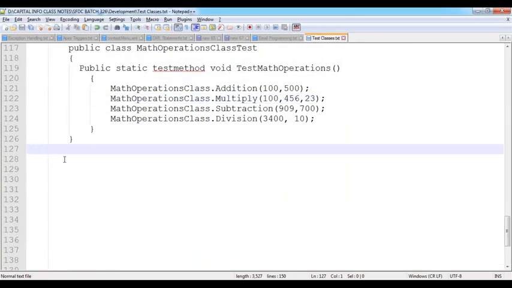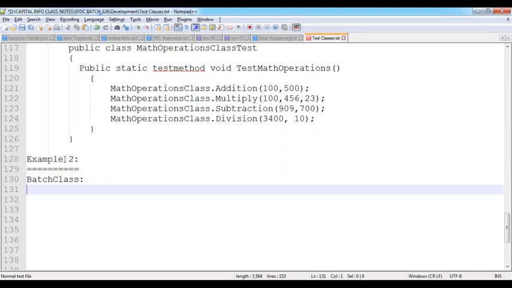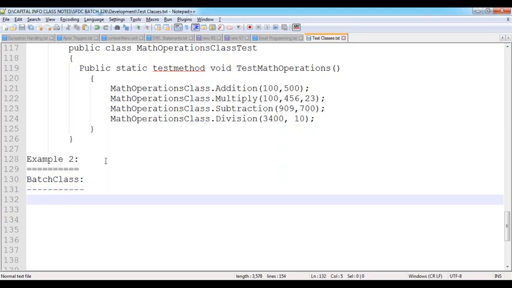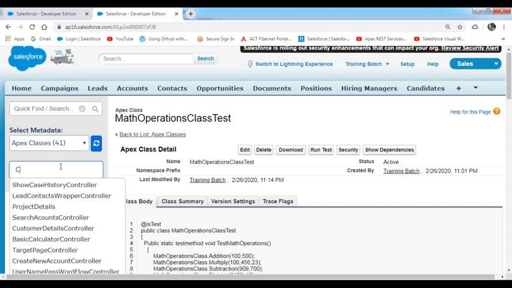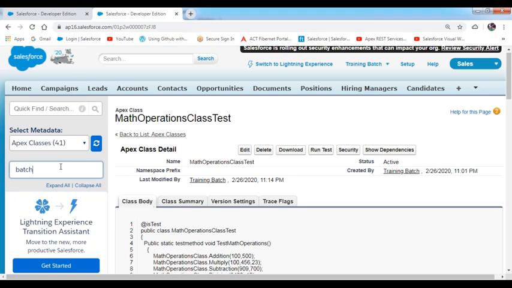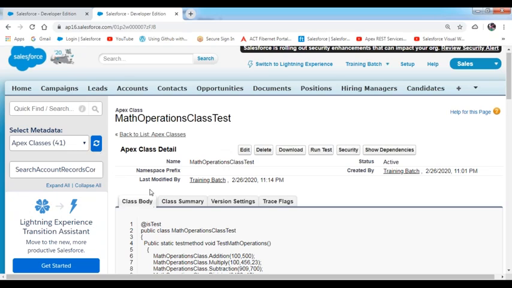Clear? Now, for example, let me take a batch class.